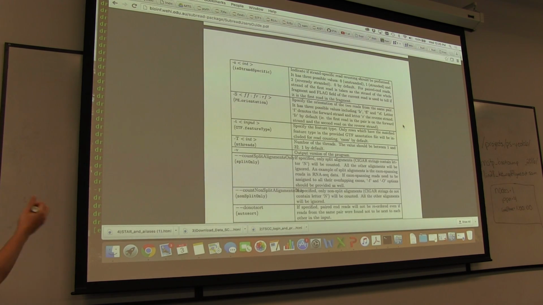So if we're on the reverse strand, and our first read goes in the forward direction, so our first read is forward, but our library is reversely stranded, the first read in the forward direction is actually the reverse strand. And then our second read that goes in the reverse direction is now the forward strand. So we're going to use the RF.